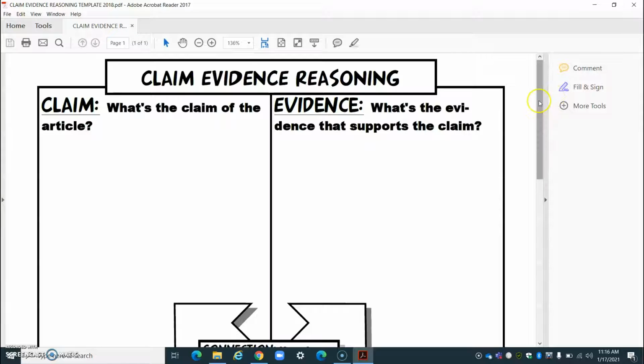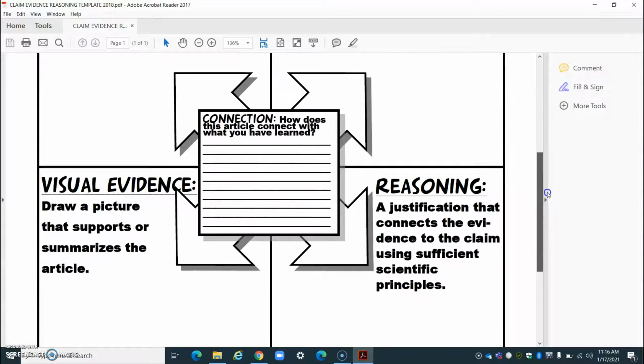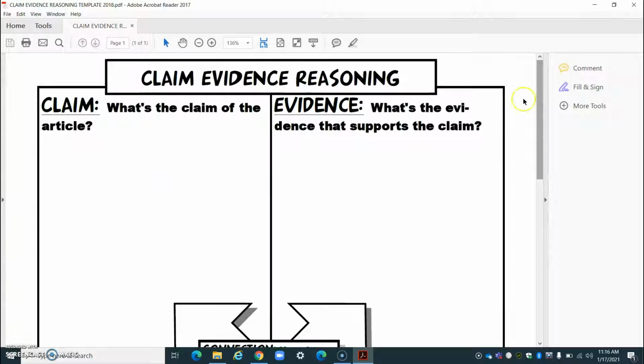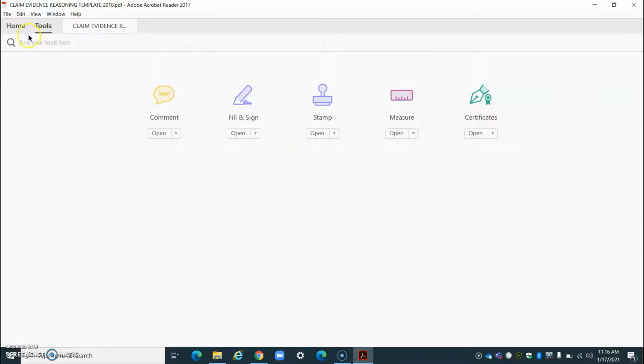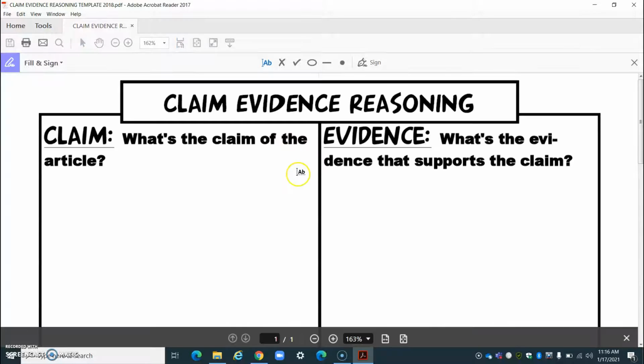And you'll notice this is not a Word document, so you can't just type in it like normal. So here's what I want you guys to do. You're going to click over here where it says fill and sign, and that's what you want to open. Then you will have the ability to click in and write, and you can do that for each box.